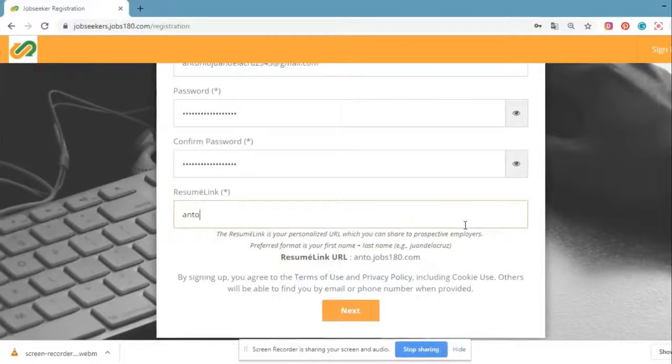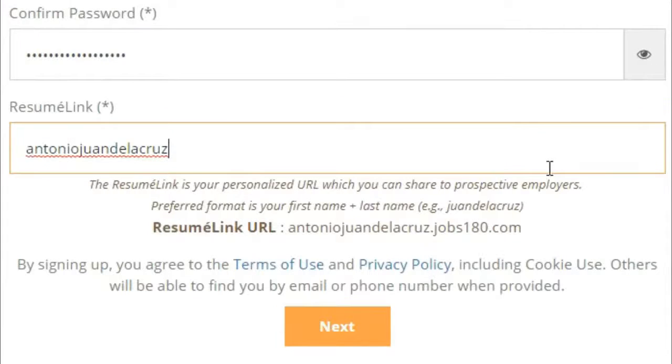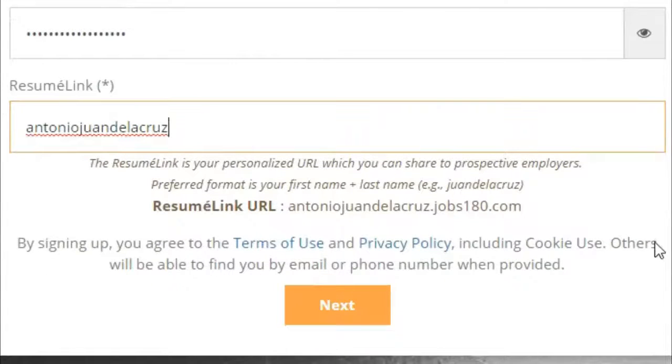In choosing your resume link, use your full name so that it looks professional and it's easy to recall by potential employers. For example, Antonio Juan de la Cruz jobs180.com.